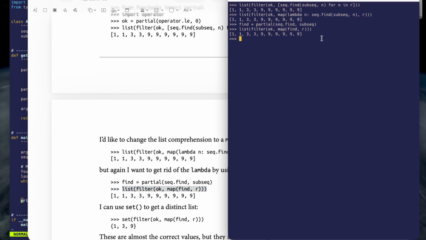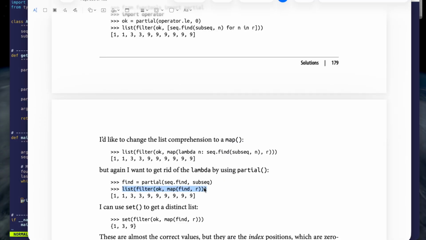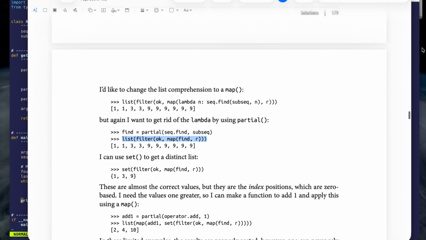However, a couple of problems with the answer. First off, they're duplicated, and they're also not the numbers that I want. They're one less than the numbers I want. So how can I address those? Well, the first thing I can do is I can introduce a set.